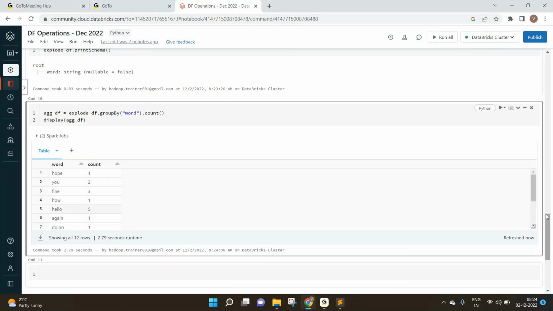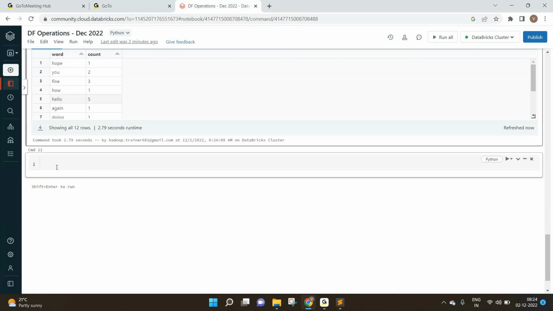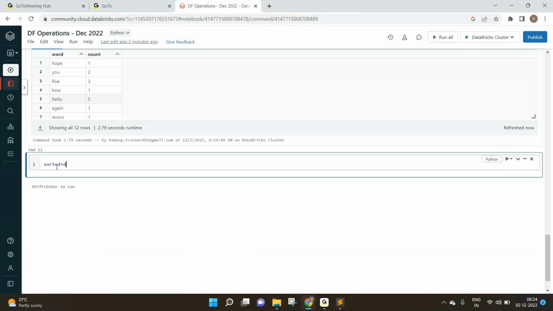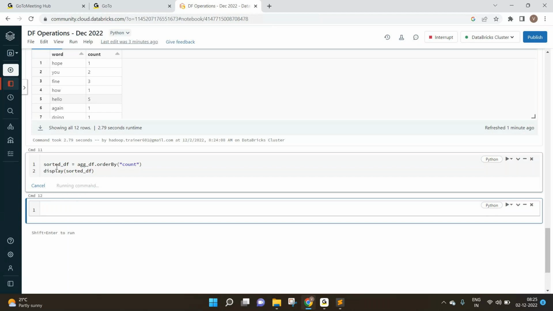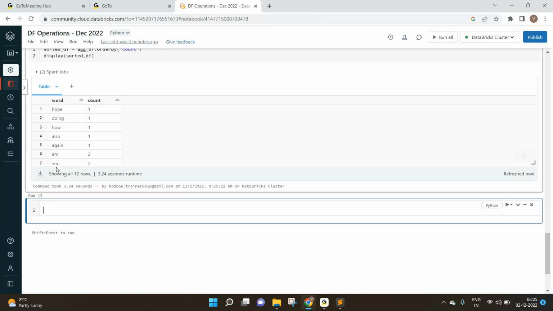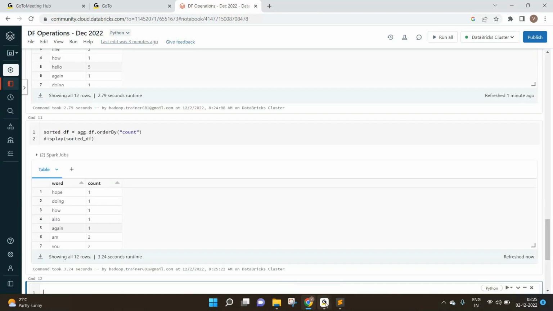So let's sort the data frame. Let's say sorted df equal to aggdf dot sort. I have to use orderBy and then column name count. Let's display sorted df. Now have a look here. We are getting the output, but again, I see there is one problem, right? So what is the problem here?